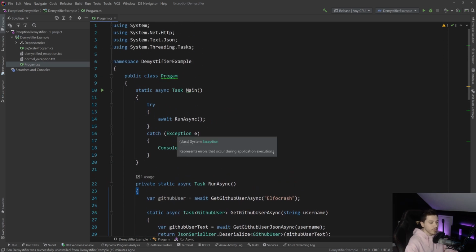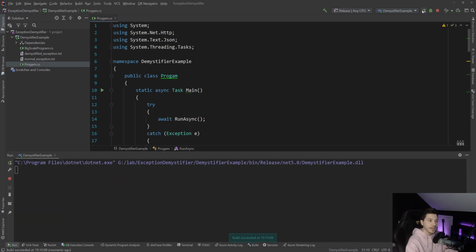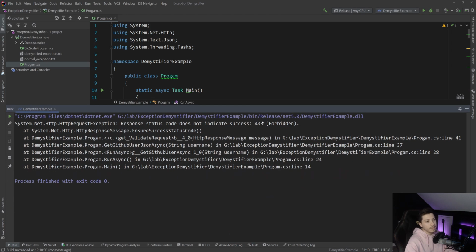So first things first, I'm going to just run this code and log the exception and see what I get out of it. The reason why I'm getting a 403 forbidden is because I'm missing a header when I'm calling the API. So I'm getting a forbidden back.